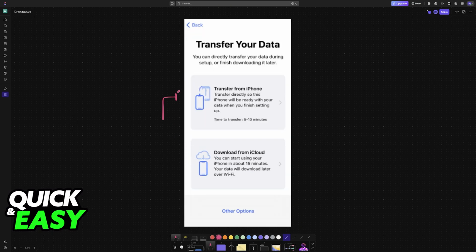Now, to transfer the data, you have two methods. You can either transfer from the old iPhone, so you put them both in close proximity and wait for this process to finish. They will communicate between each other on what needs to be transferred. Or alternatively, you can download from an iCloud backup. I recommend using the first option if you have both iPhones in close proximity of each other. Just make sure that they are sufficiently charged and wait for this process to finish.